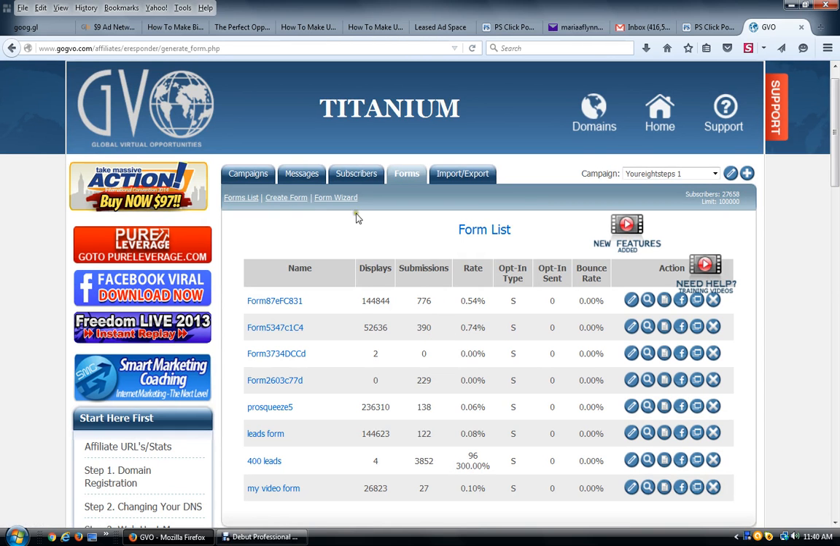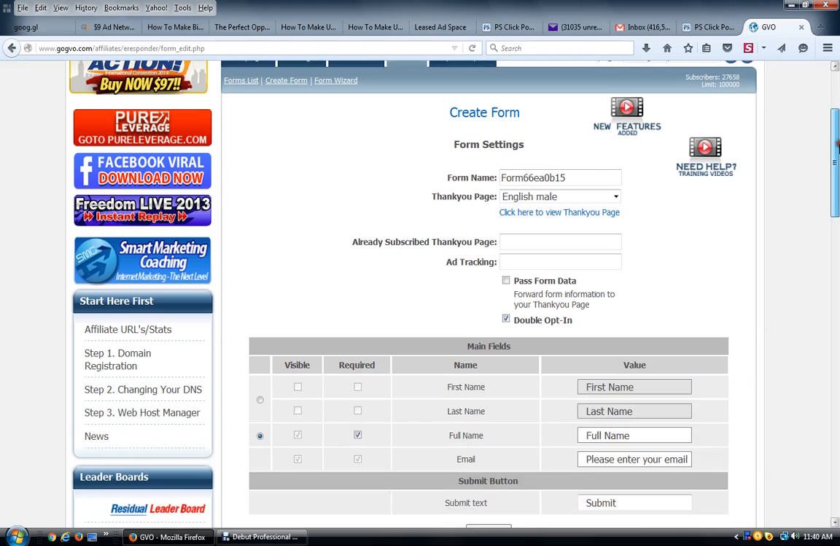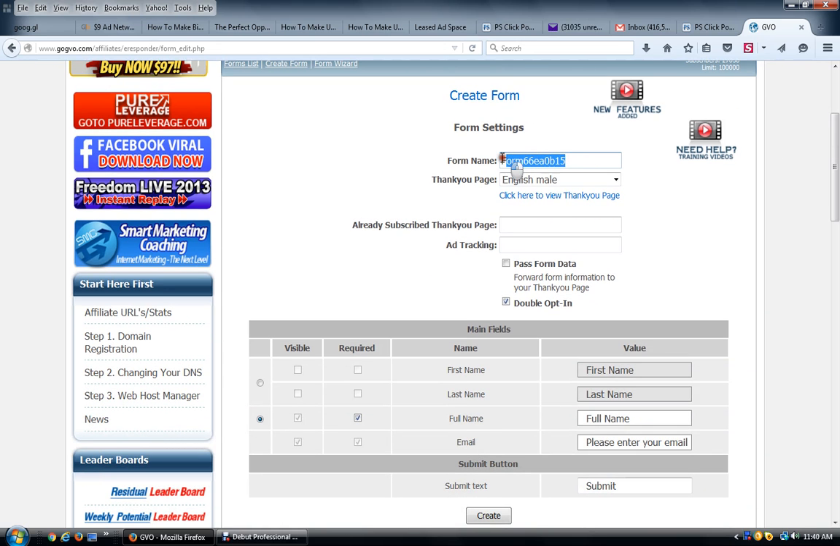So on this page on the Forms tab, we're going to create a new form. So we click on Create a New Form. Okay, now on this page where we create the form, we're going to put the form name as PS Click Power so that we know that this form is for PS Click Power.